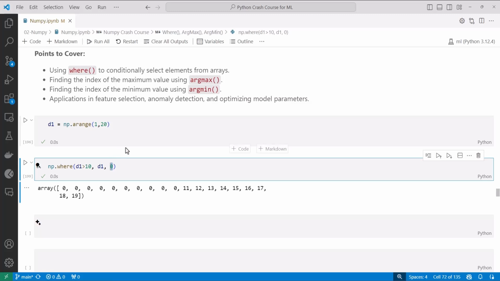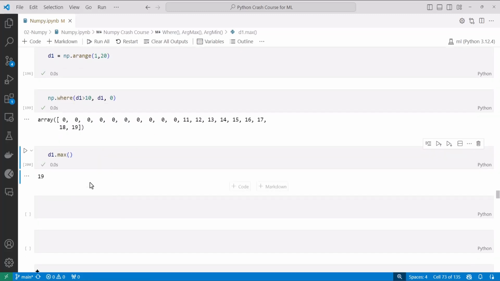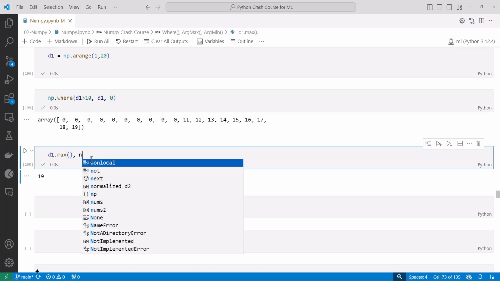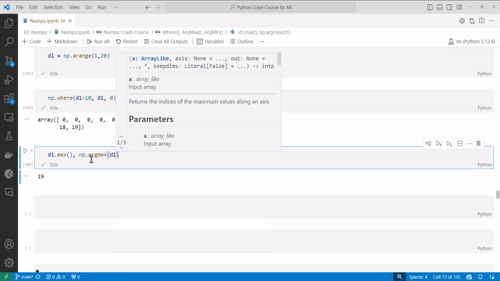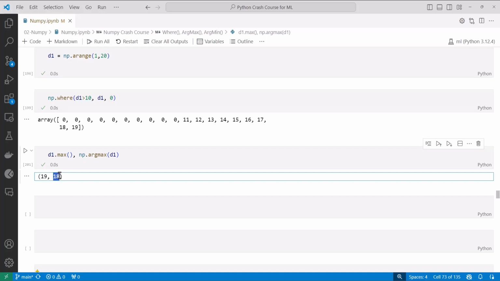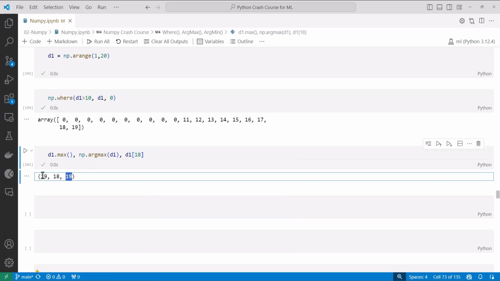Let's say you want to find out the maximum of a given array. How would you do that? You already know how to find the maximum, but the question here is, how would you find the index of the maximum value in your array? To find the index of the maximum value, you can simply write np.argmax and then D1. With this you will get the index of the maximum value. You can simply write D1 and give your index number here. You will see this is the same value which you had got using max.